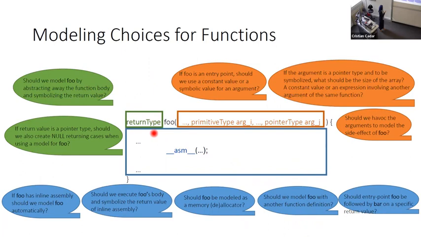Now, if this is a pointer, of course, through lazy initialization, you will get a valid object created as the pointer gets accessed, but you can also consider whether you want to also consider the null value as an option. Now, this really depends on your goal and what you think the role of foo is in your analysis in the system under analysis.